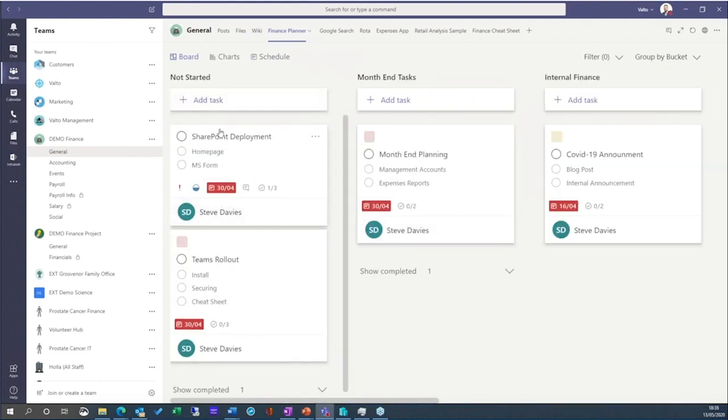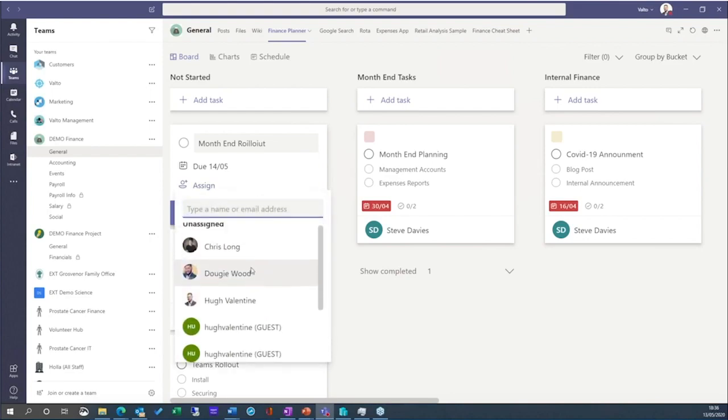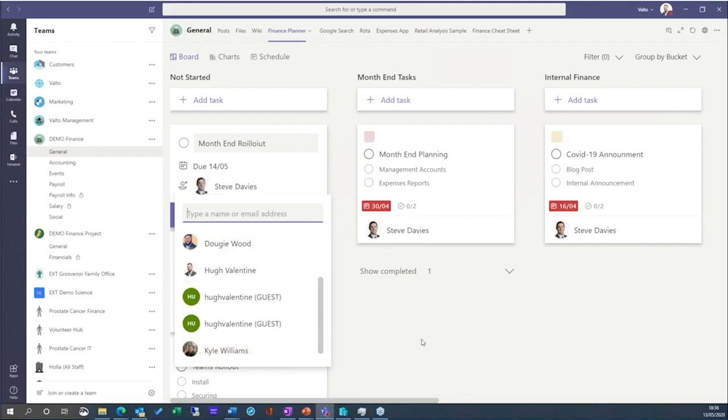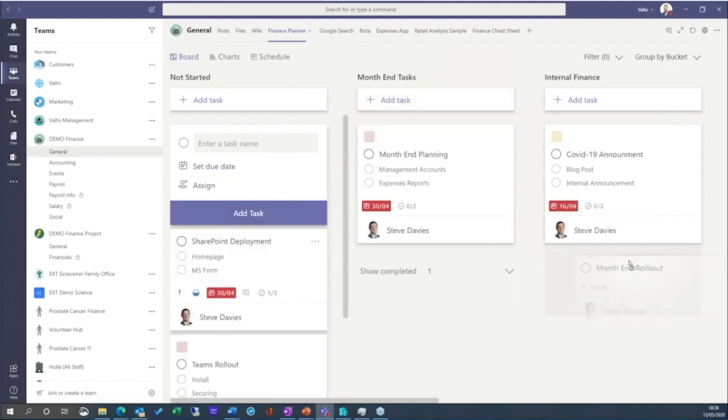So I've got one for SharePoint deployment. I can create a new one. So I could say month end rollout. I could set a due date for tomorrow. And I can then assign that to the members of the team. So I can give this to Steve to do and add that task. And the idea of the buckets is you can just move the tasks between there.